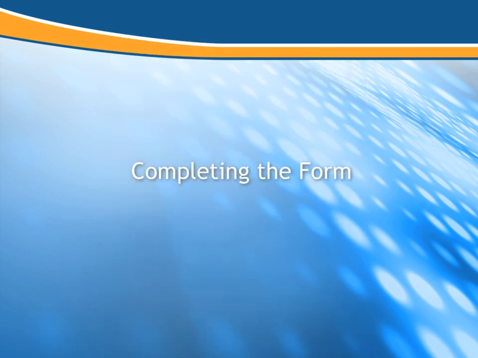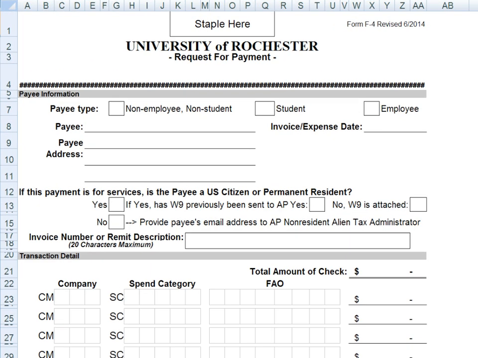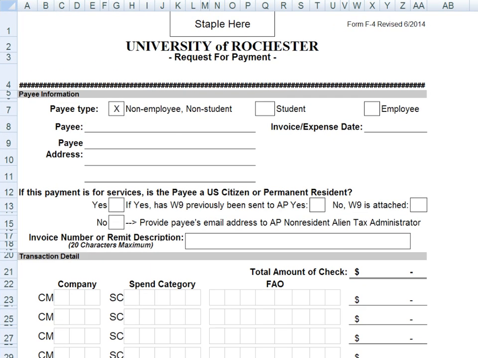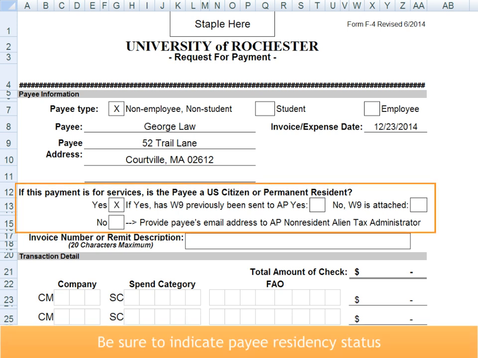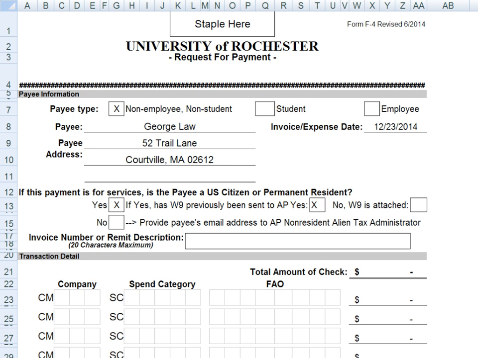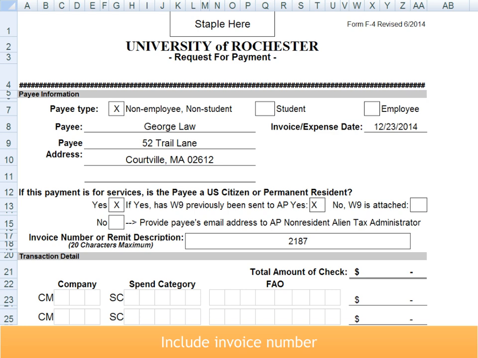Let's look at how to fill out the new F-4. First, indicate the payee type, the name of the payee, and their address. Also include the invoice expense date. If the payment is for a service, you must declare if the payee is a U.S. citizen or permanent resident. If yes, a W-9 form must have been previously submitted to accounts payable or attached to your form, and you must indicate which on the form. If not, you'll need to contact accounts payable and provide the payee's email address. Indicate your invoice number or remit description, which gets printed on the check.